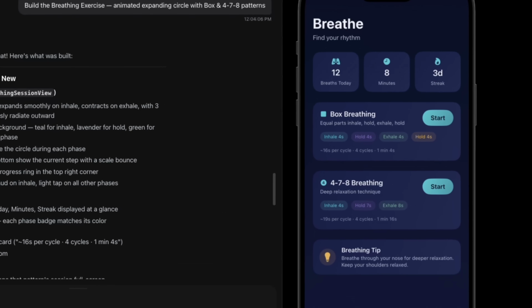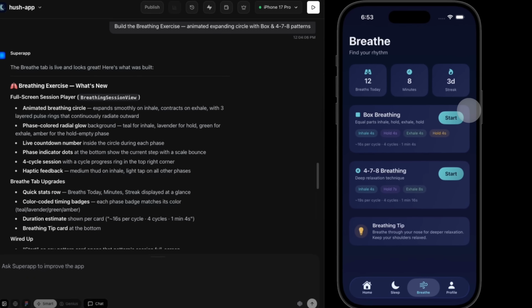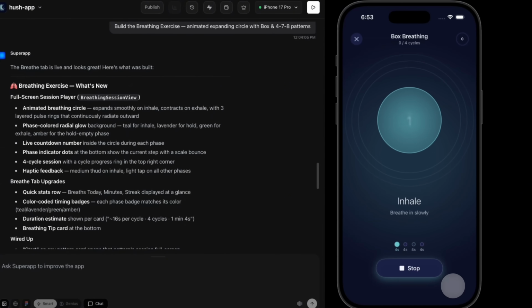The breathe tab also shows your stats at the top, breaths today, minutes, and your streak. Everything is tracked automatically here. Then if you tap one of the breaths, so if we tap box breathing, you get the prep screen. 4 seconds per phase, 4 cycles, and then the begin button. Tap begin and the animation takes over. You don't have to think about anything, just follow the circle.